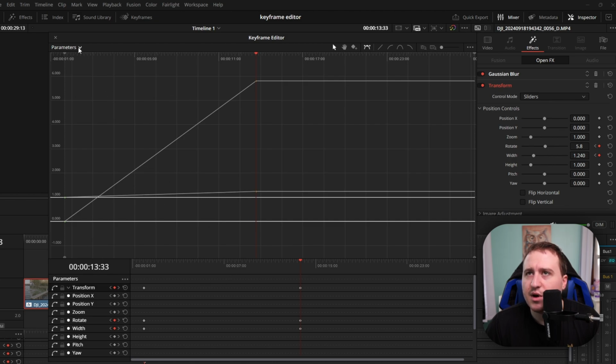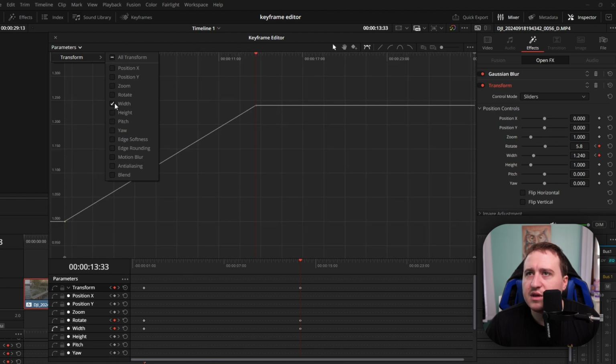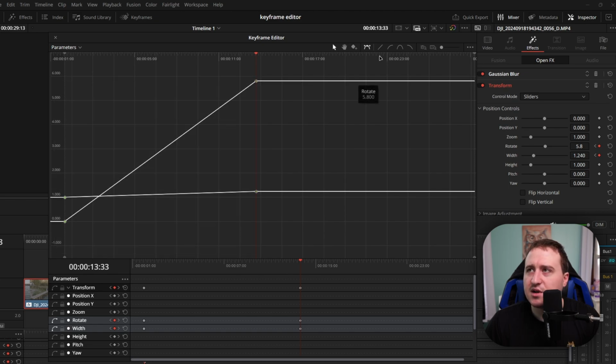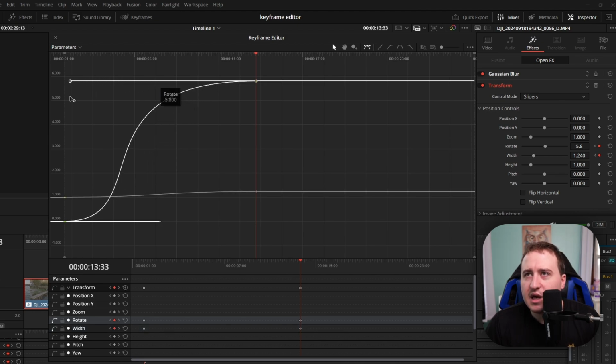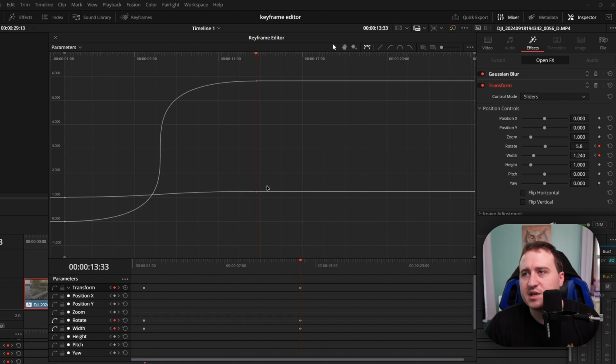All right, so maybe we just want the width and the rotate. So let's just bring these in. And this is cool. Okay, so everything's going good. We can adjust our keyframes as we would normally. And we can still adjust the angles of all these different curves and smooth them out nice and nice, and we could do the same with the width if we wanted to.